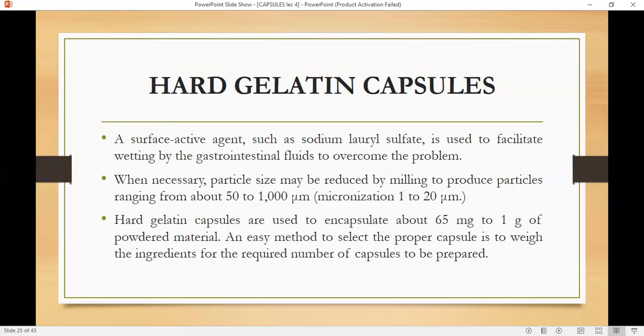Students, when necessary, particle size may be reduced by milling to produce particles ranging from about 50 to 1000 micrometer. Micronization gives 1 to 10, 20 micrometer. It means we also reduce the particle size of the active pharmaceutical ingredient or the formulation in the capsule so that it will facilitate the absorption of the active pharmaceutical ingredient.